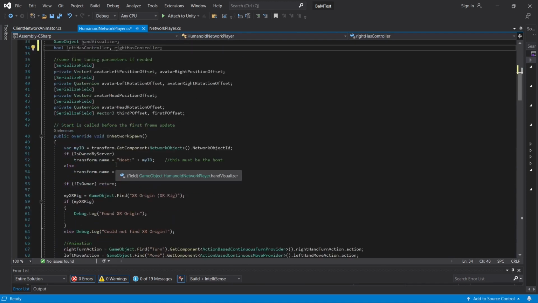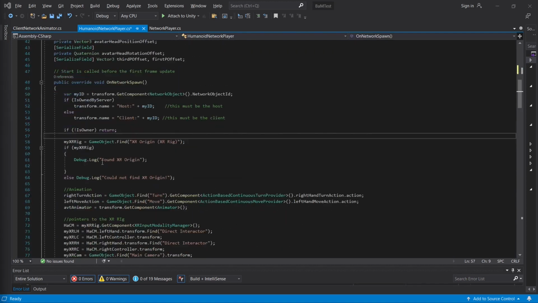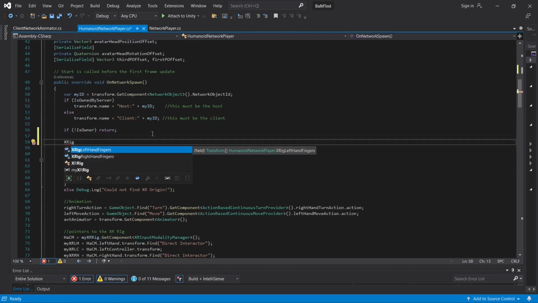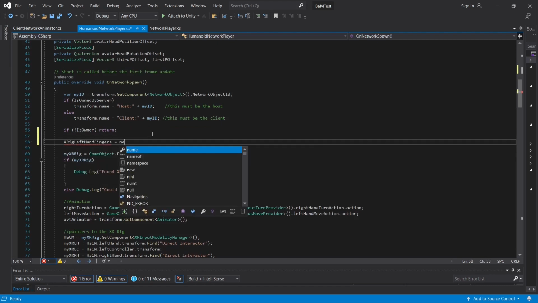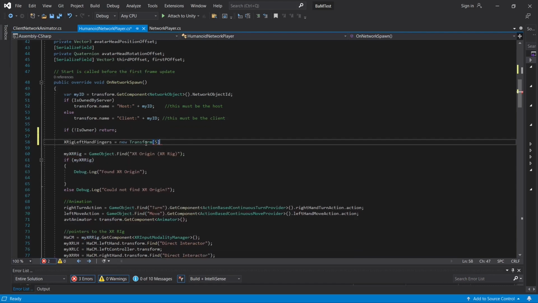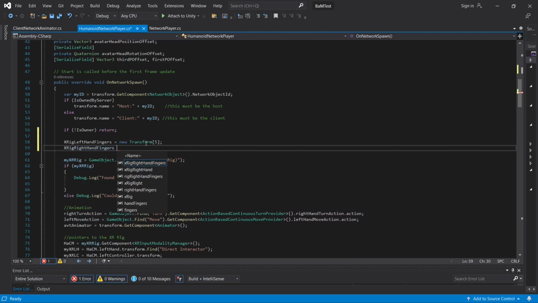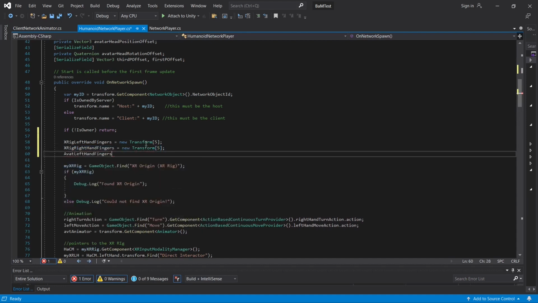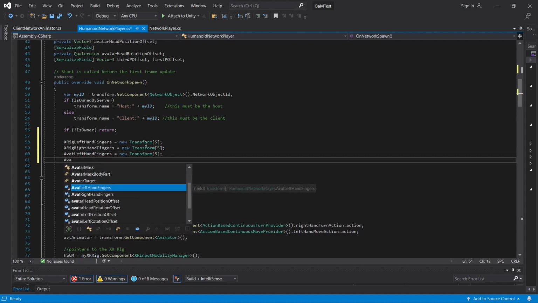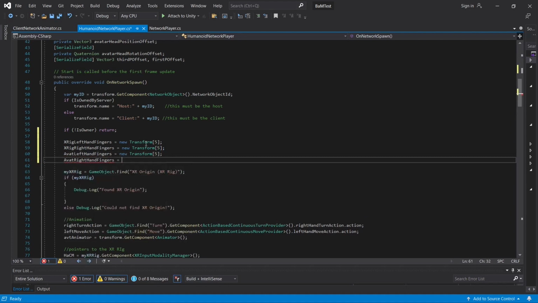Now let's go to on network spawn. And then after the return here, left hand fingers is a new transform of 5. Right hand fingers is new transform 5. Avatar left hand fingers and the avatar right hand fingers. Probably will not be a surprise. So that will now initialize some memory space for the fingers.